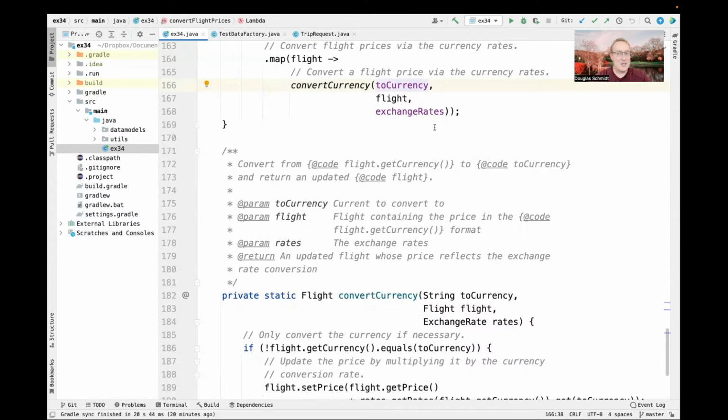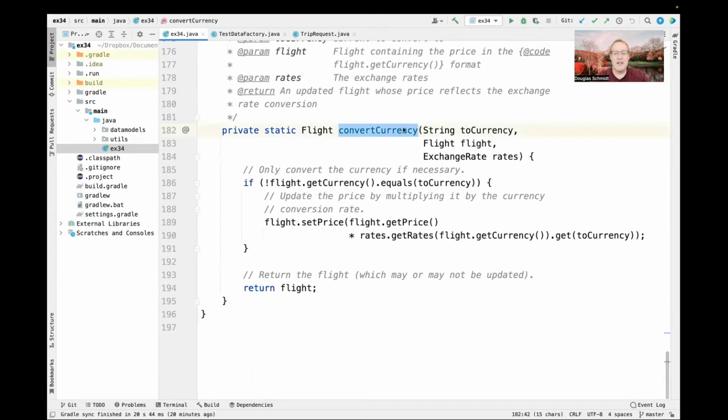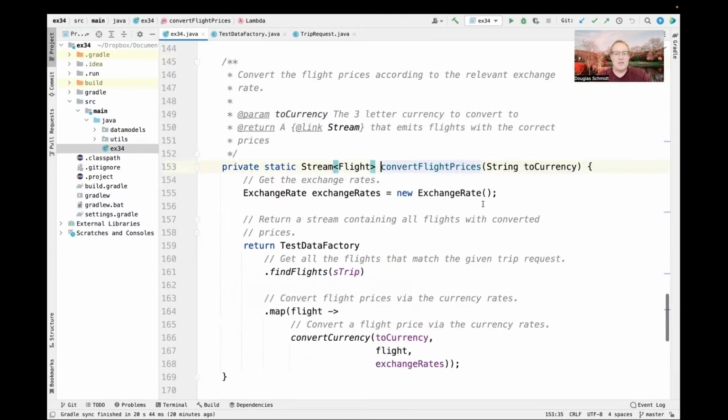Obviously, each of these flights knows the currency that they're currently in. And here's the convert currency method. We take the currency we want to convert to, the flight, and the exchange rate object. And if we need to do any conversion, obviously if the currencies are the same, we don't do anything. But if we have to do a conversion, we set the flight's price to be the current price times the exchange rate. Okay, so that's just kind of background.